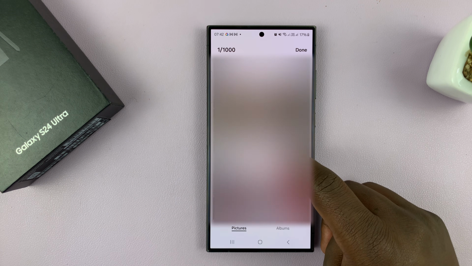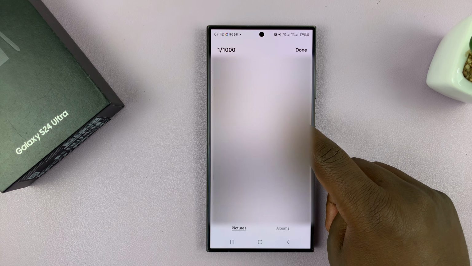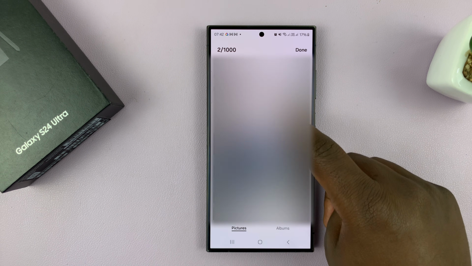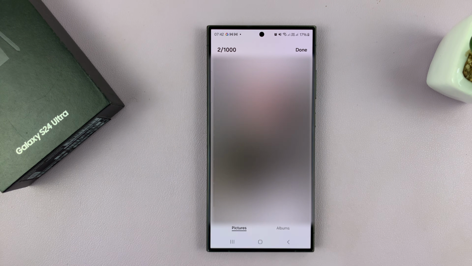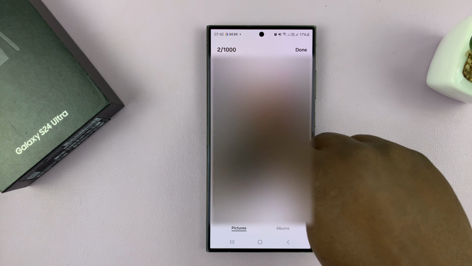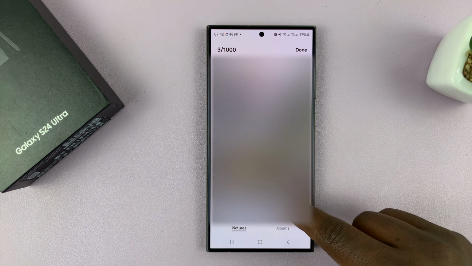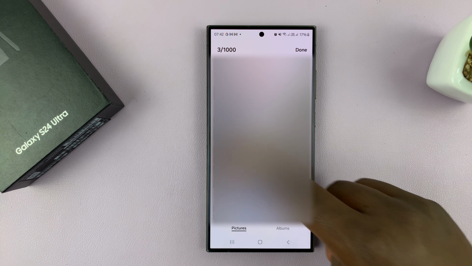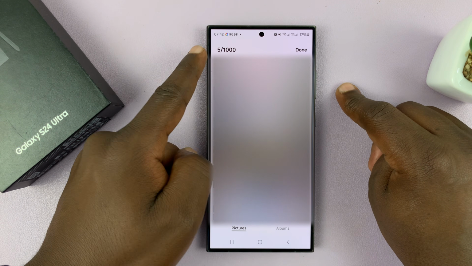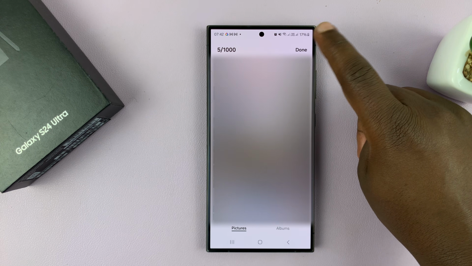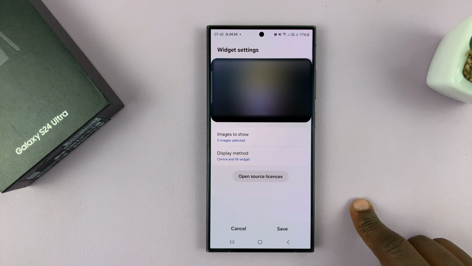Then I'll select this one, that one, and lastly maybe even this one and this one. Okay, I have 5 photos. I can select up to 1,000 photos, as you can see. So when I'm done selecting, just tap on done, and now those are the images that are going to show in my widget.